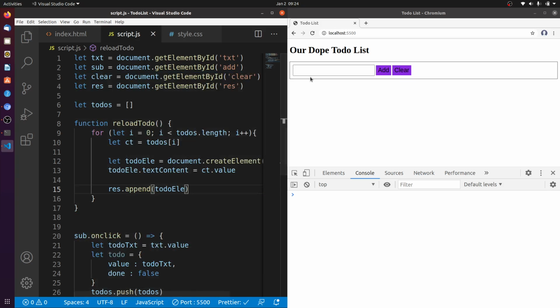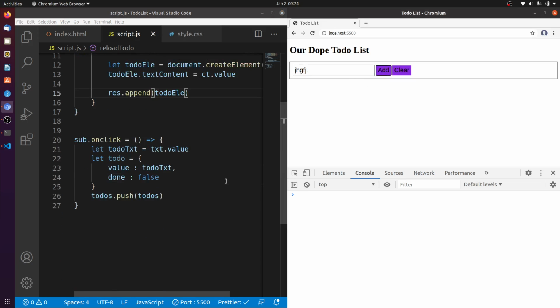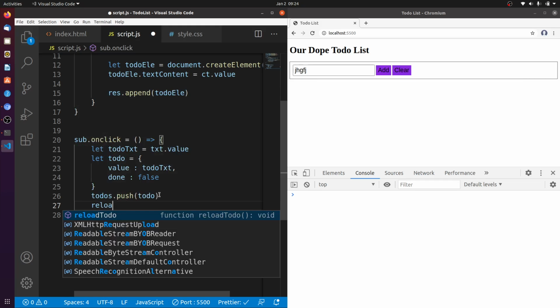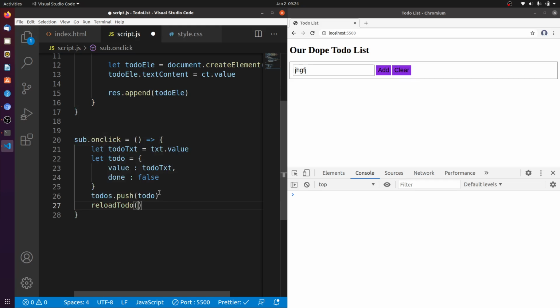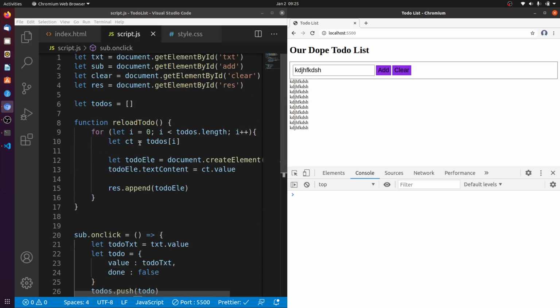So basically if we go and type this and click add, nothing is happening because we haven't called that function yet. And push, this will be todos, not like that. And let's call it, I think, reloadTodos, yeah, and save it. And if we just go add, you can see our todos are added, but they are looking horrible. So let's do some interesting things so that they look a bit good.